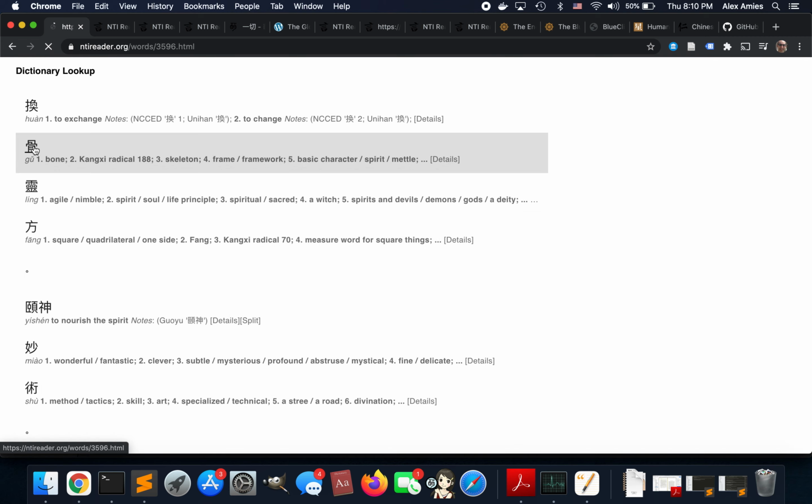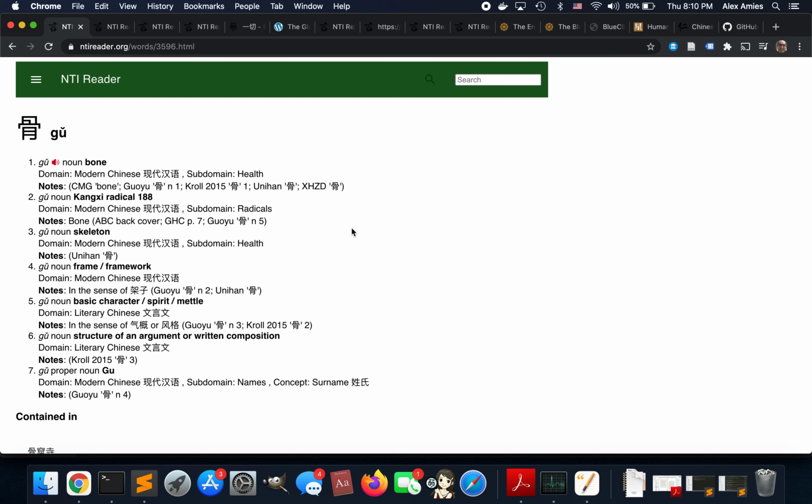Let's go back here and click on gu to find out more details about the term gu, which usually means bone. You can see that it has multiple different senses here listed by the numbers 1 through 7, and each one has some references, which are usually dictionaries and other sources where you can check and find out more detail about this term. So here we have CMG Guoyu, Kroll, which is Kroll's dictionary on medieval Chinese, Unihan, which is the Unicode Consortium standard on the Asian han character database, and the Xinhua Zidian.